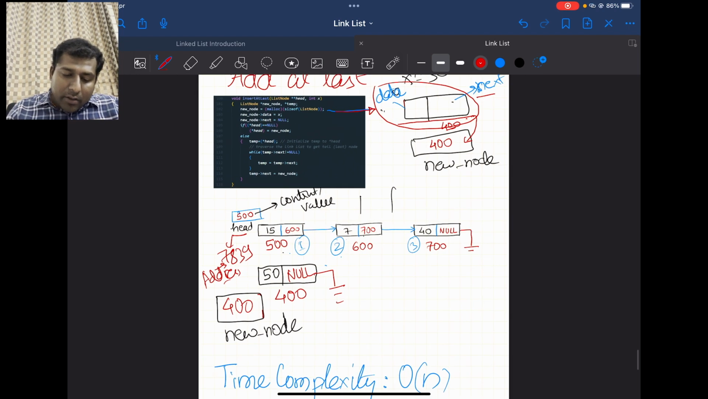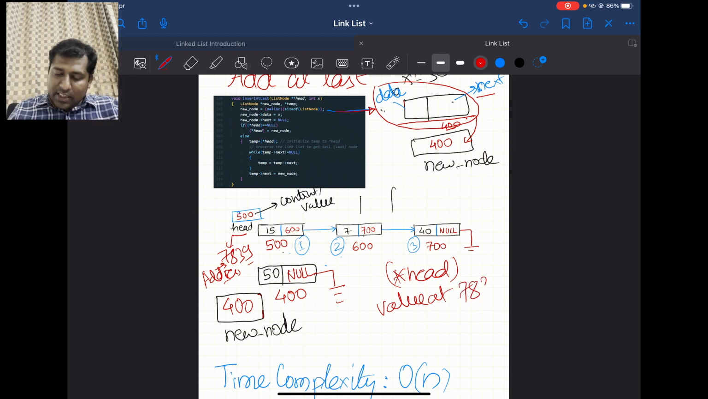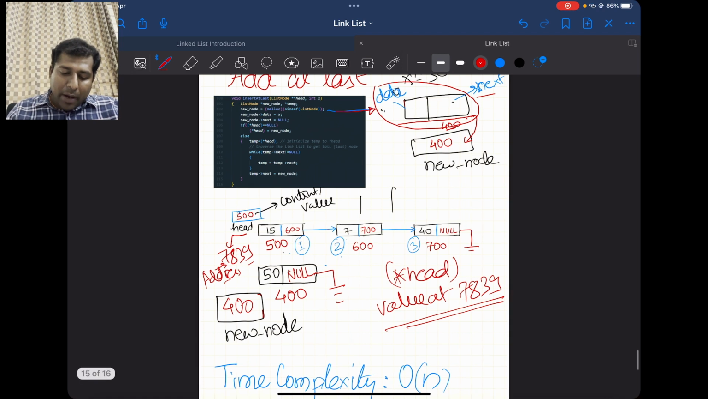So we are checking star head. Star head means the value at 7839, so the value at head will contain 500. We have passed the address of head. So this value will contain the 500. Now if it is null, we have to modify star head to the new node. So we have to modify star head to 400.